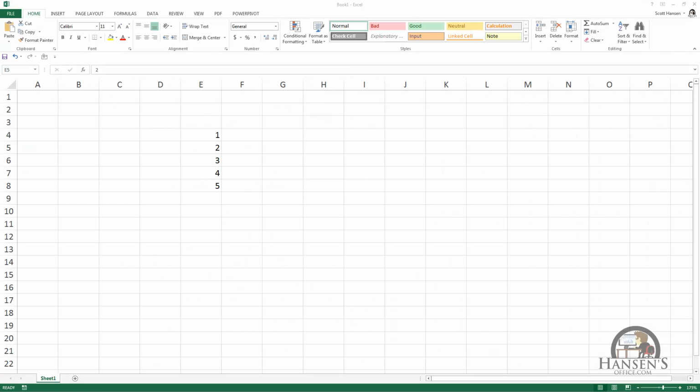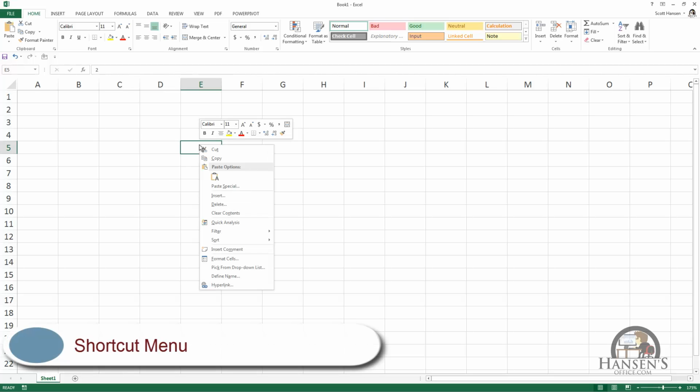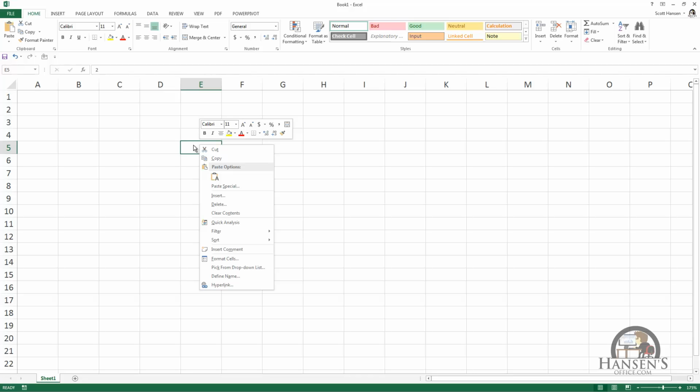The next thing we're going to talk about is inserting and deleting cells. I've zoomed in on a worksheet here and put numbers 1 through 5 in column E. There's two places that we're going to work with. One is the shortcut menu. You can right-click and get the shortcut menu. And the other is the insert and delete command buttons in the cells group on the Home tab. And that's where we're going to start. I want to escape out of that.